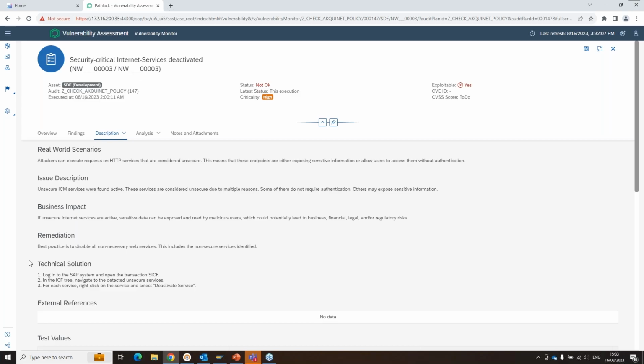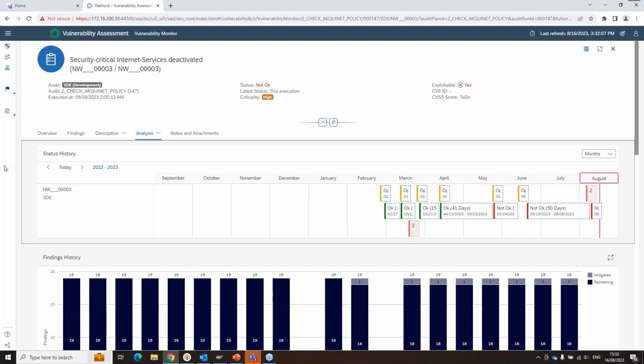What steps for remediation and what are the technical solution steps, for example, for this test service that is open? You should go to your SAP system, call this transaction, navigate to the ICF tree entries, and deactivate the service. And last but not least, for this analysis part, you can jump into the analysis, where you have a calendar first, where you can follow the status of this check.